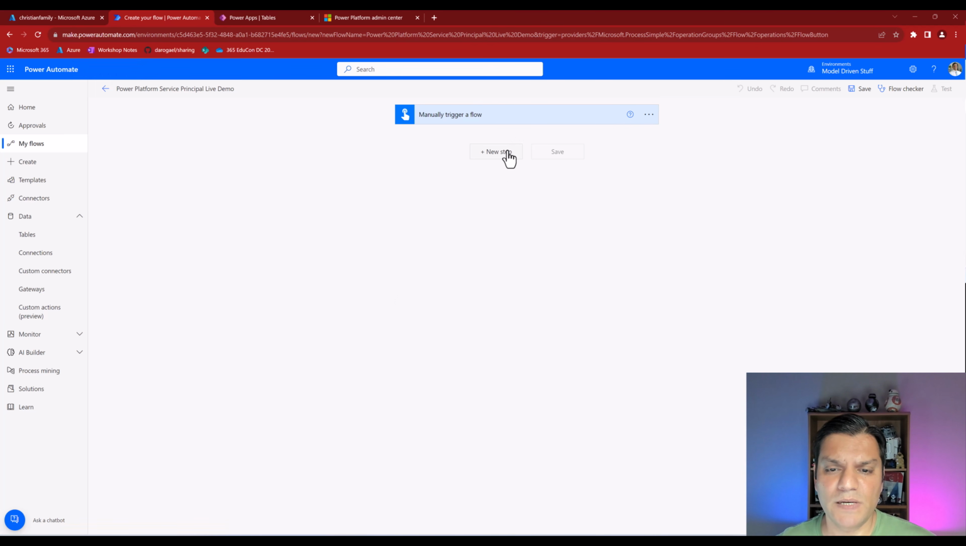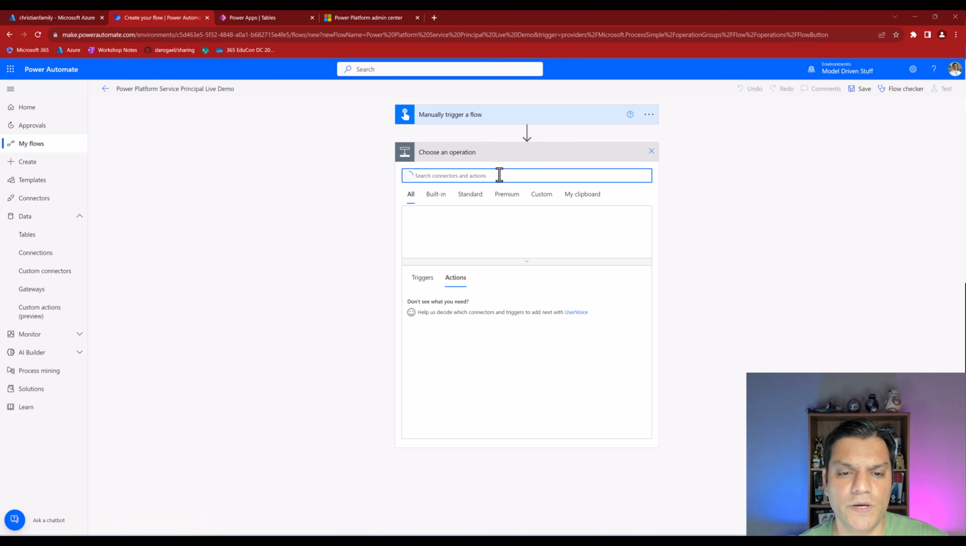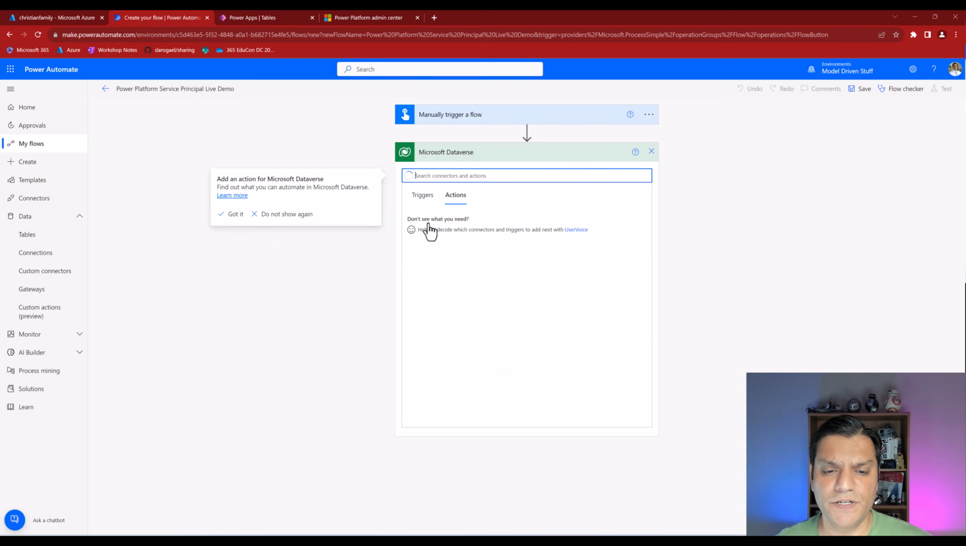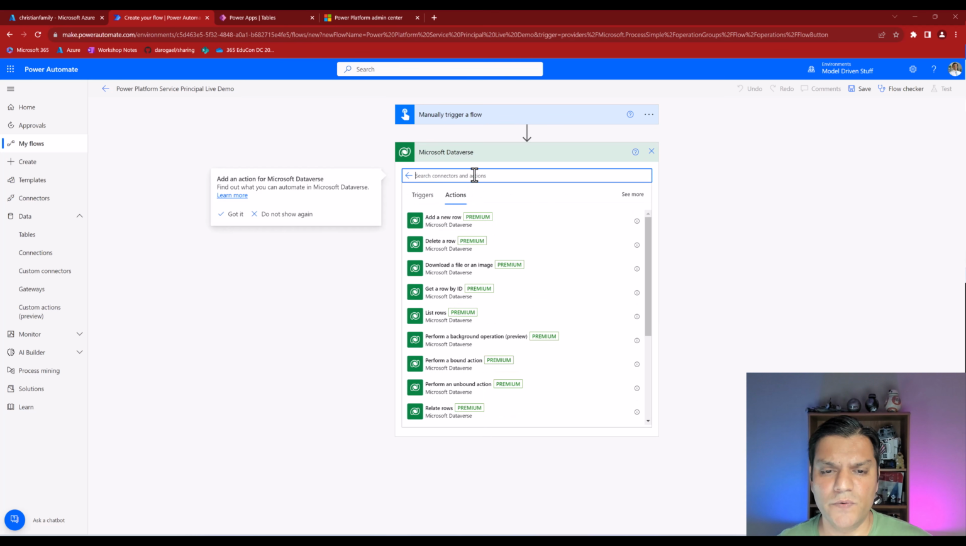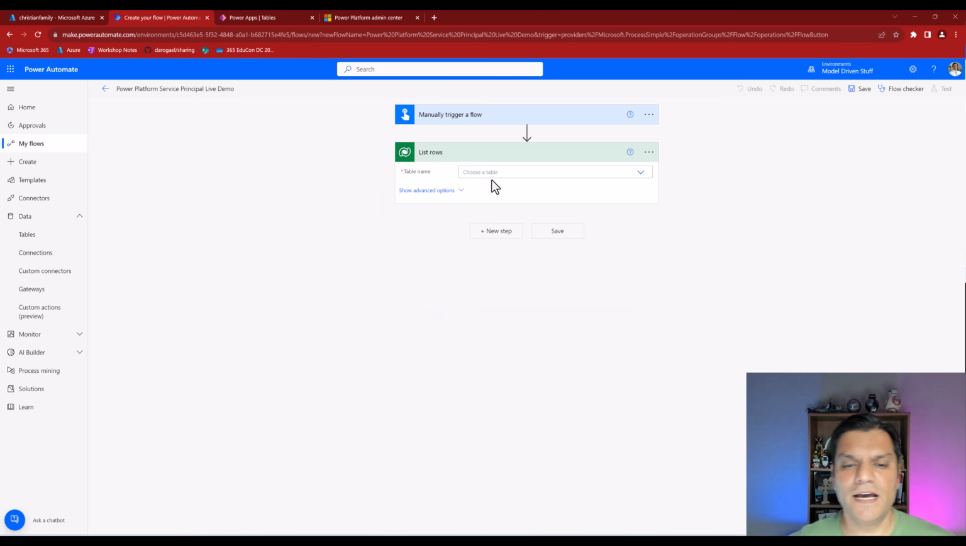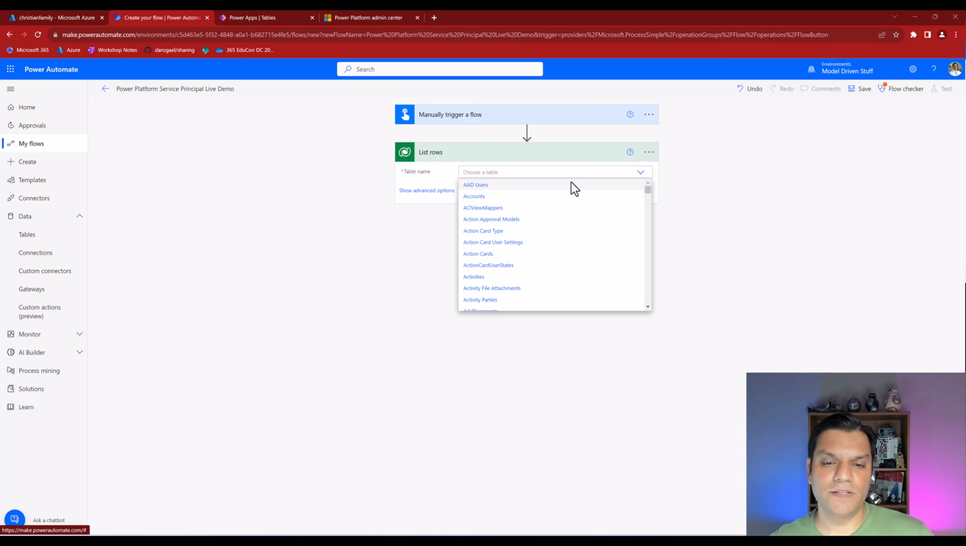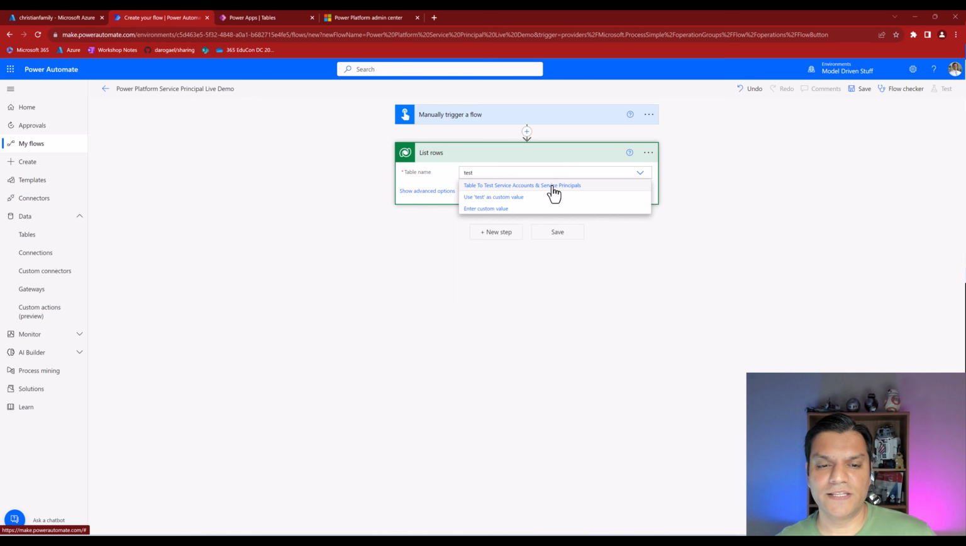So click on the plus new step, do a quick search for Dataverse, select Microsoft Dataverse, and then over here, I can do either one of them. I'll do a list rows, select that, and then this comes up. So obviously I need to tell it which table I want to use. The table that I used, just remember that I put it in as test. This is the one that I showed you.